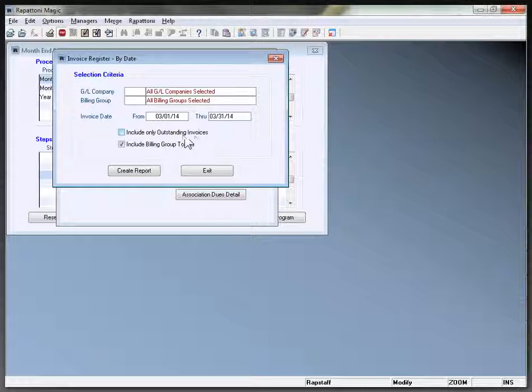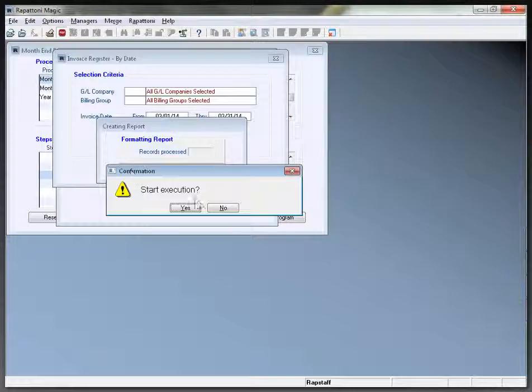Now I do have an option to include only outstanding invoices, but I want to see all the invoices that were created under that date parameter. It's a great reference tool to have as well, especially utilizing the PDF output option for creating these reports. So let's go ahead and create the report.